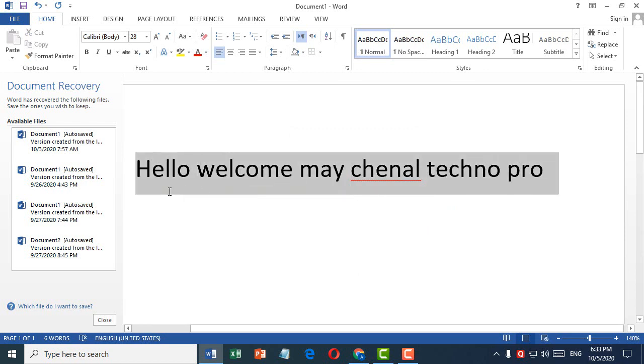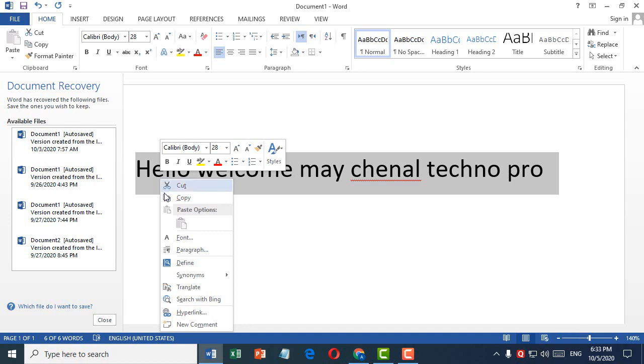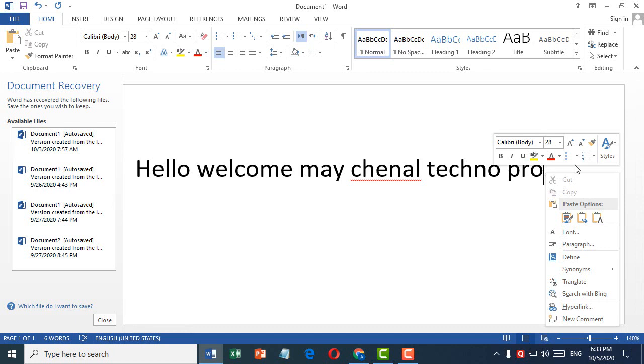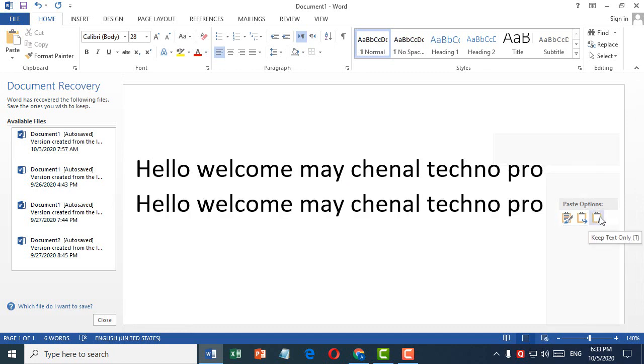If you want to copy, firstly select and right click, then click on the copy option. If you want to paste, right click and paste, that is.